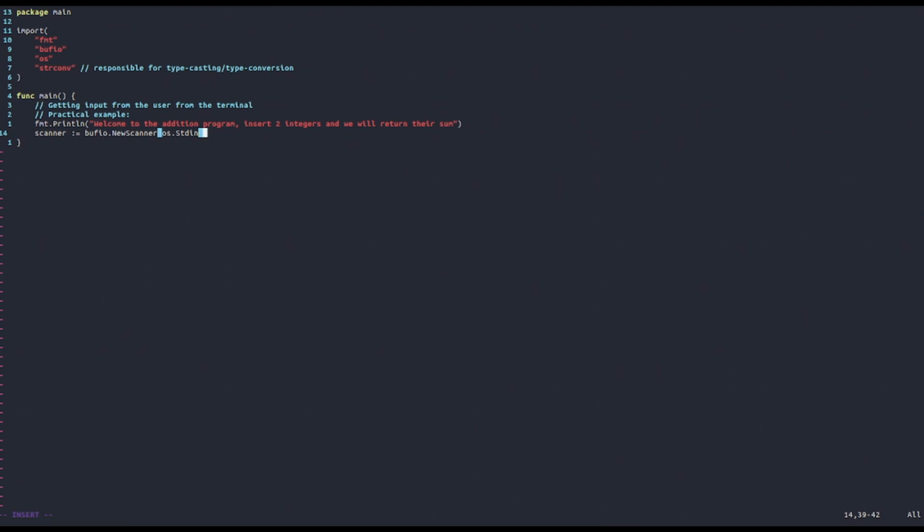bufio.NewScanner(os.Stdin), and then we're going to scan for the first time, and call it the first value, input1, and then say the value that we scanned inside input1. Actually, let's first say Println "insert first value", okay, like this. Then we're going to say "insert second value" and scan again, and then set input2 equal to the new text that we scanned.